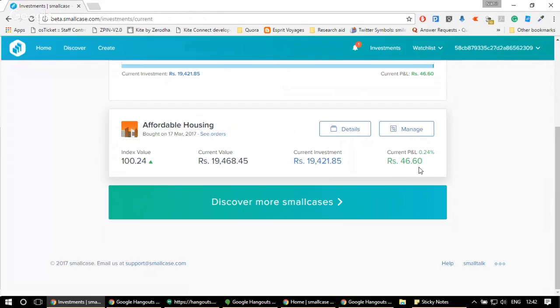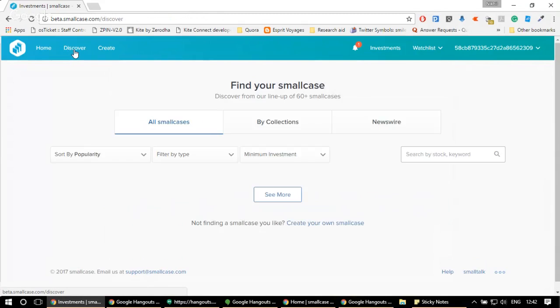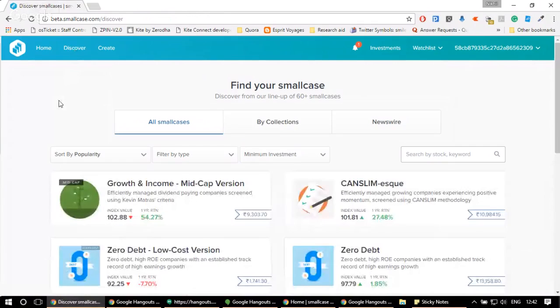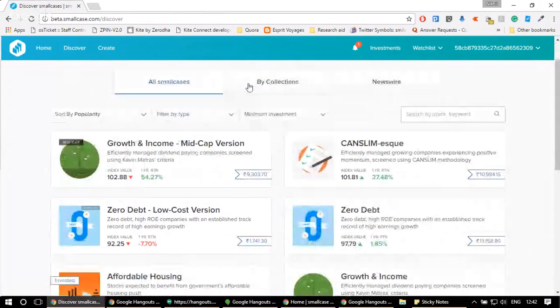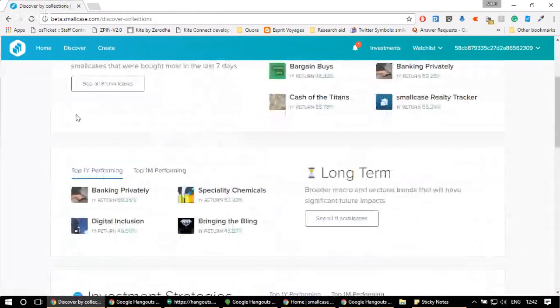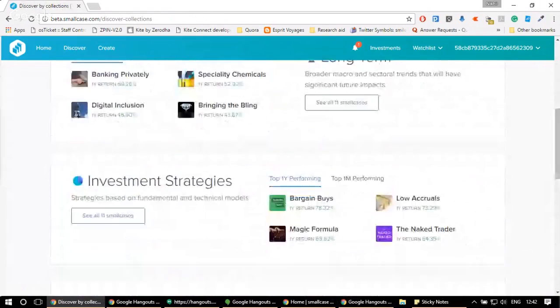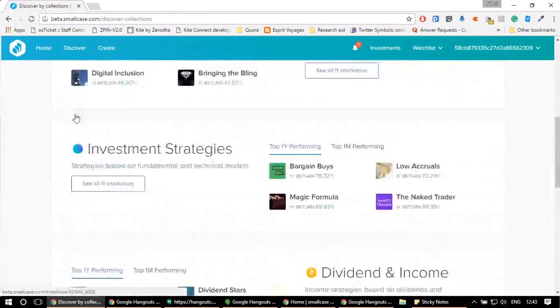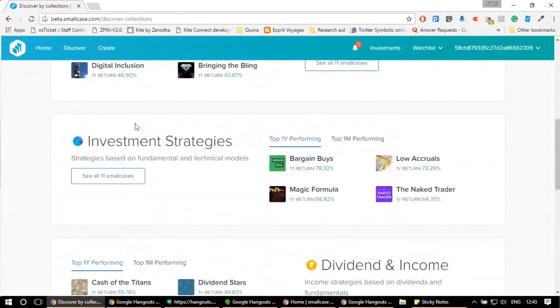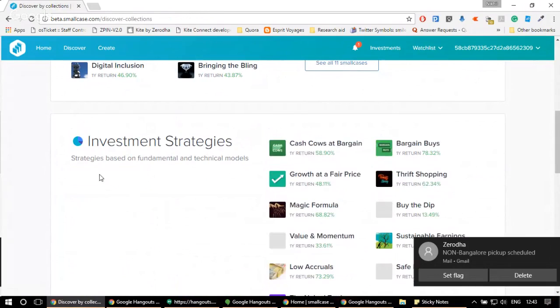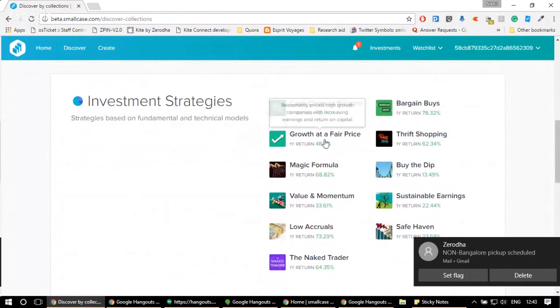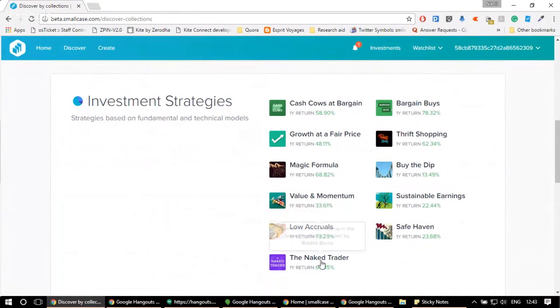So this is how you can buy a smallcase. Let's just quickly take one more example of buying a low cost version of a smallcase. To check out the whole list of smallcases, I again go to the discover page. If I just want to look at the low cost versions of the smallcase, I go to the collection. Here I go down and, let's say I want to check out the investment strategies. I click on Naked Trader.